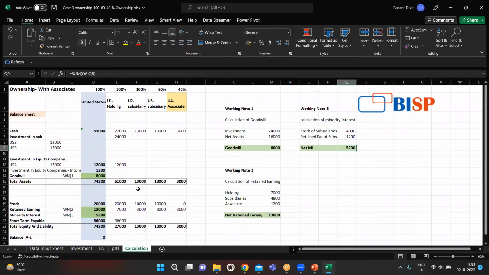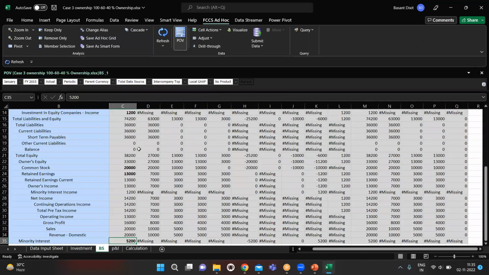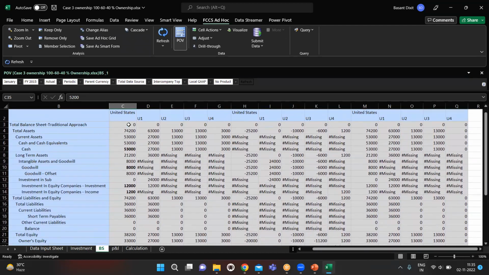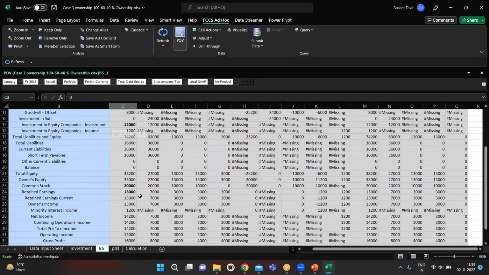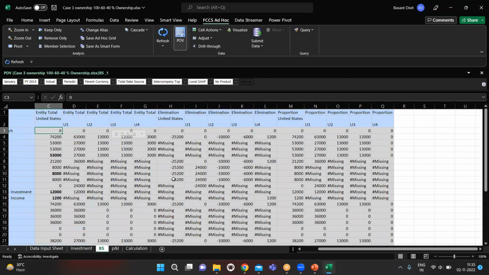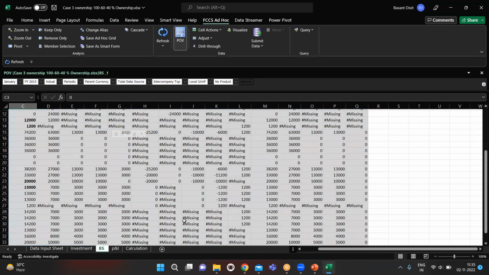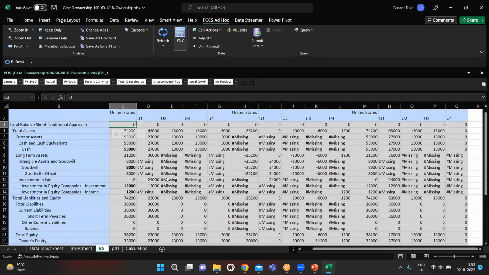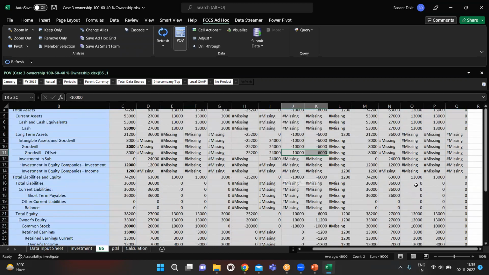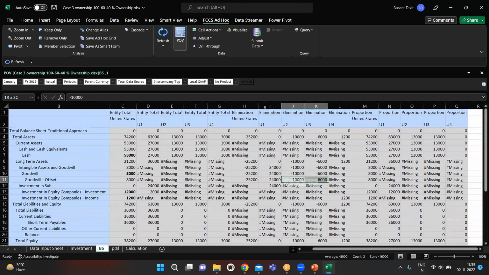So this was our balance sheet, and it is totally balanced. This is the total consolidated balance sheet, and it is also balanced. As you can see, we don't have any difference. I will show you the eliminations also. We have stock, and for goodwill we have to eliminate the stock. So the stock is being eliminated, as you can see. And these are the proportions. You can see how the proportions are being done. Through smart view you can see all the figures, and this was our case.